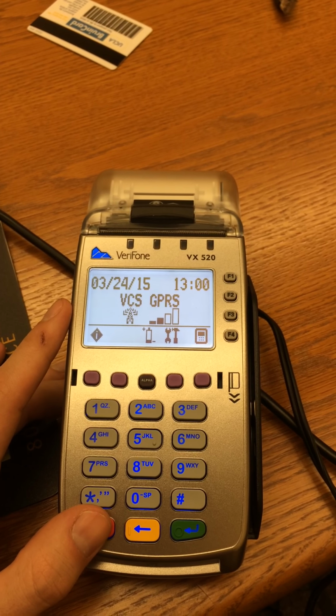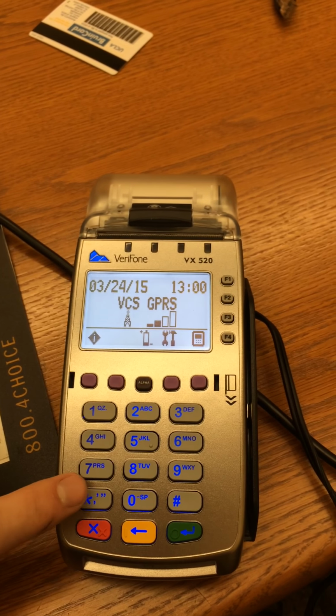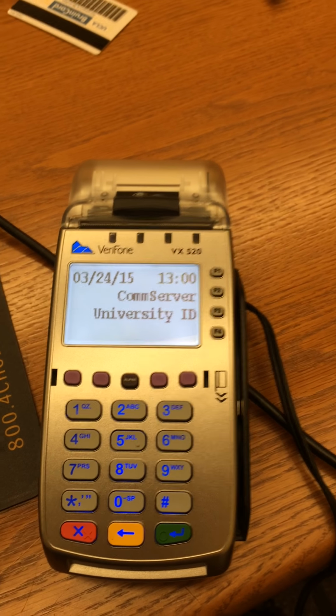Once the VCS GPRS IP lease has been reestablished, you can go ahead and hit the star or asterisk key here, and it will return you to the main menu.